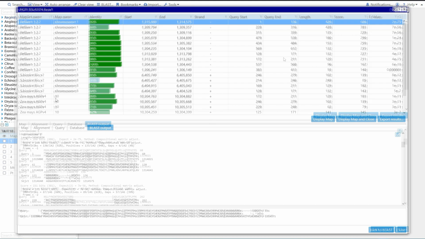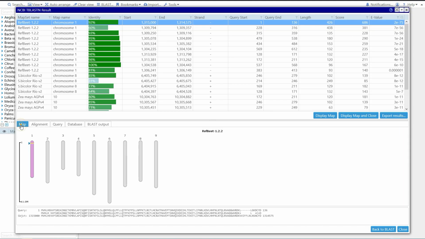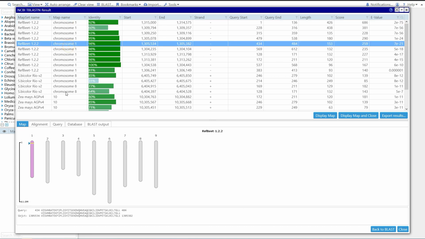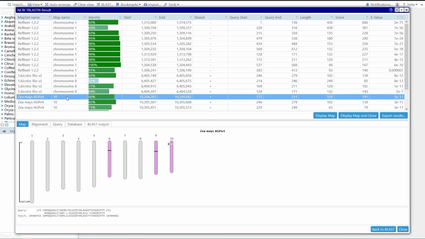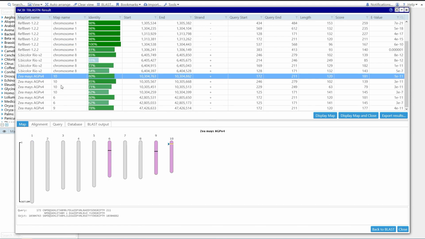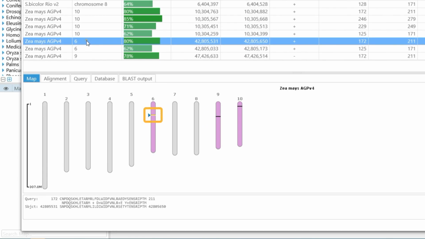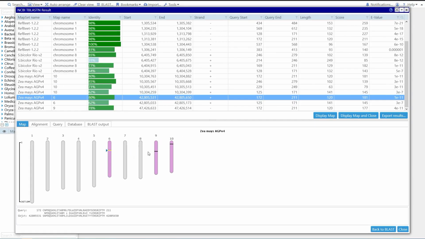The Map tab at the bottom displays the distribution of HSPs on the subject genome. In this case, BLAST found some close matches on the first chromosome of beet, as well as some loose matches on multiple chromosomes of corn. The currently selected HSP is highlighted and indicated by this triangle icon. You can click any other hits in the Map tab to quickly select them in the main table, and vice versa.